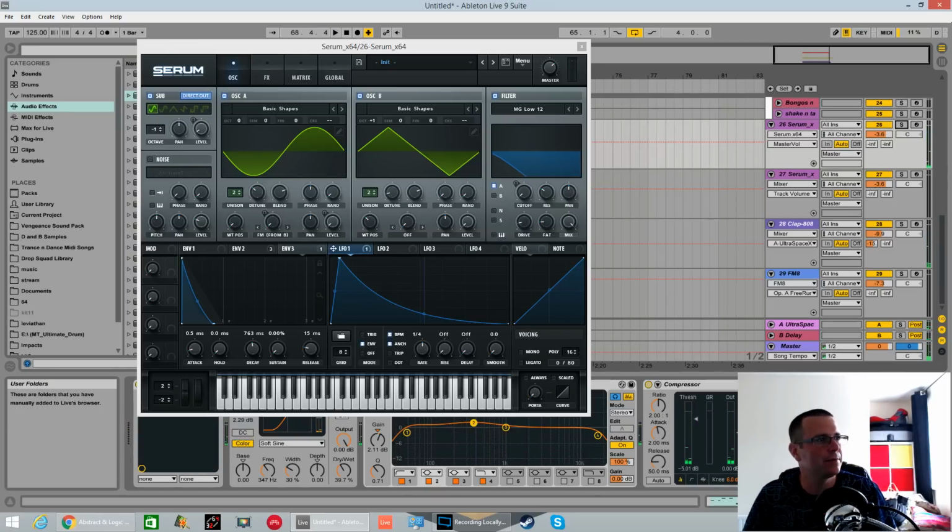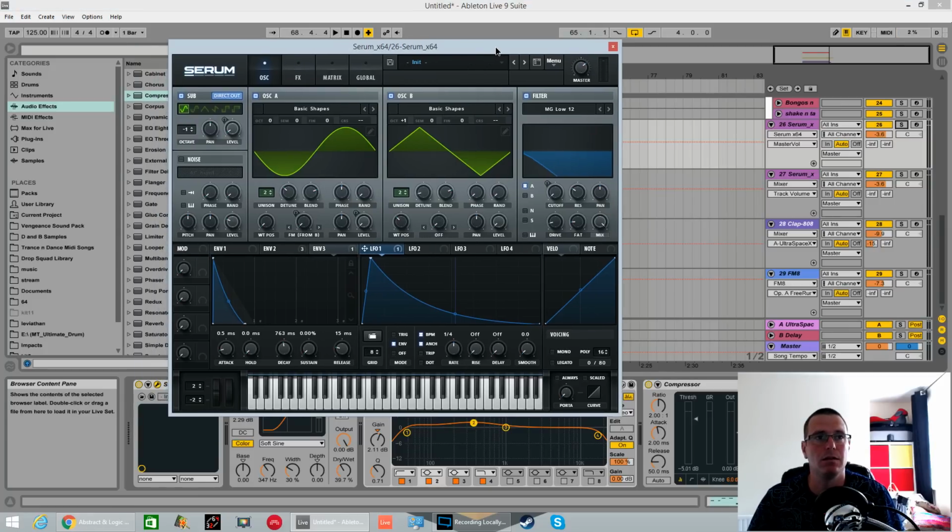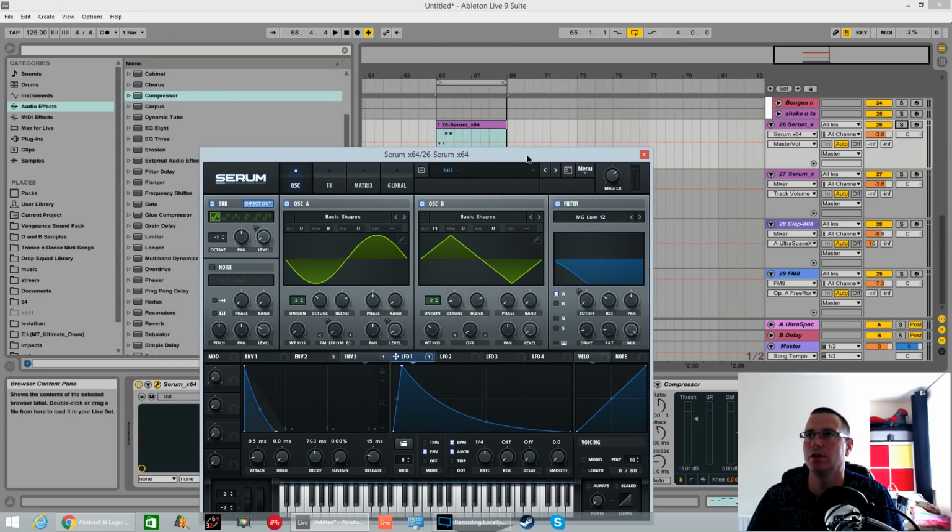There you have it. That is an abstract analogic FM bass with Serum. Yep. Nothing too difficult. Didn't take me too long, that.